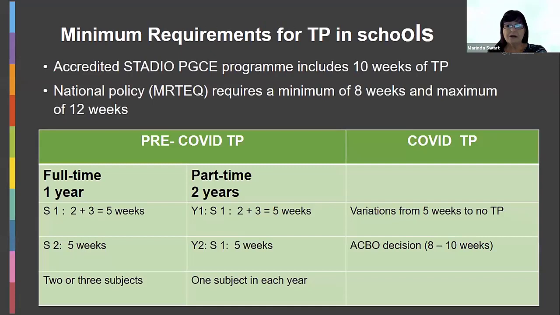Just some background so that you understand where the time in schools comes from and where we are standing now with the outbreak of COVID-19. Our accredited Stadio PGCE program includes 10 weeks of teaching practice. If you look at the table below, it has been divided for full-time first year, full-time over 1 year. In semester 1, there are 5 weeks. For the first 2 weeks, the purpose was observation in school, and then the other 3 weeks teaching in the school, and then in semester 2, another 5 weeks. And the goal is that you should teach in both your subjects that you are registered for, or if you're registered for 3, to teach in all 3.